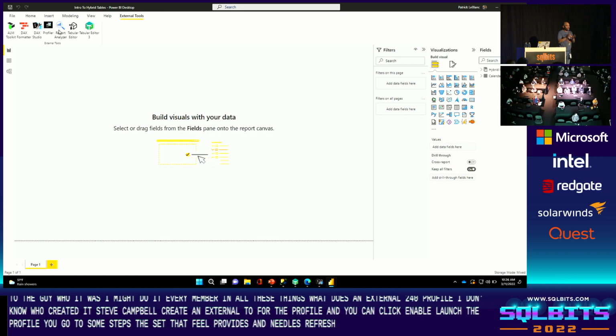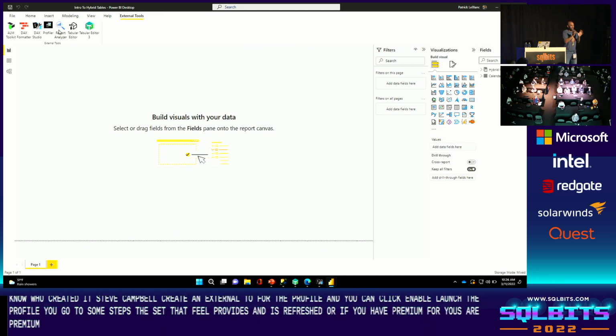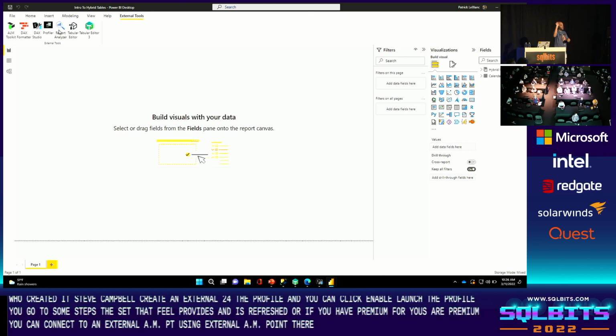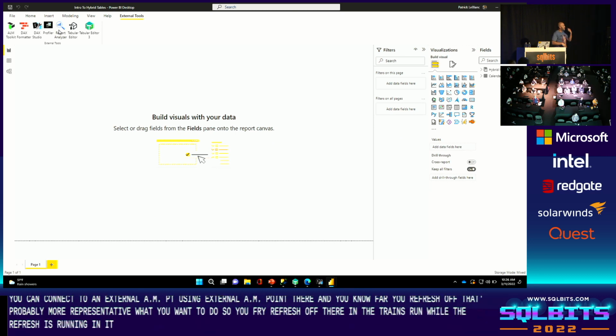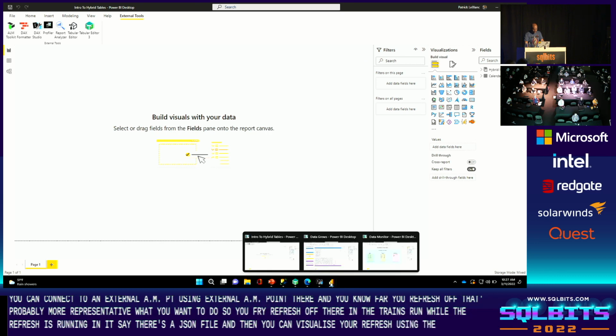Or if you have premium per user or premium, you can connect to an XMLA endpoint, and then fire your refresh off. That's probably more representative of what you want to do. So you fire your refresh off there, and then let that trace run while the refresh is running, and then save it as a JSON file, and then you can visualize your refresh using the little tool that Phil created.